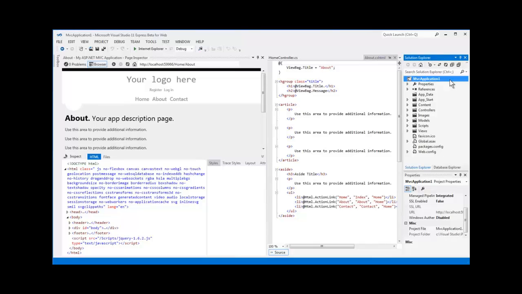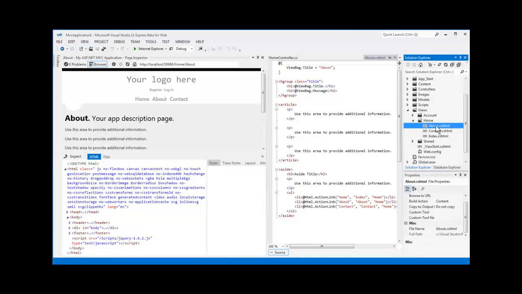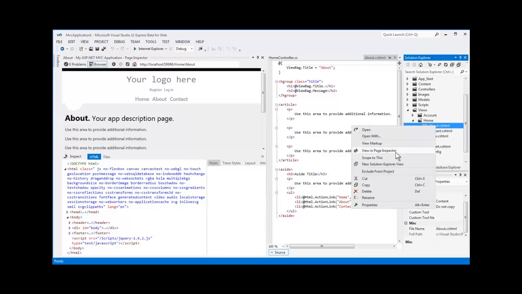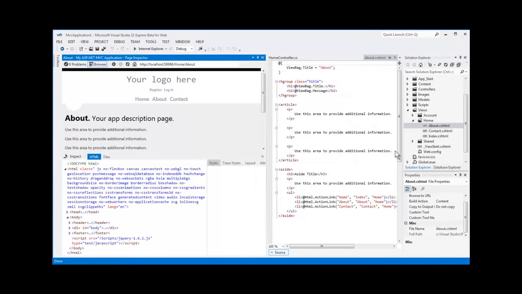Here are a few final tips. You can browse any view in an MVC project by right-clicking a view file and choosing View in Page Inspector. If you wish, you can also set Page Inspector to be the default web development browser by selecting it in the Visual Studio menu. This concludes our quick look at Page Inspector and how you can use it to be more productive when developing ASP.NET MVC web applications.